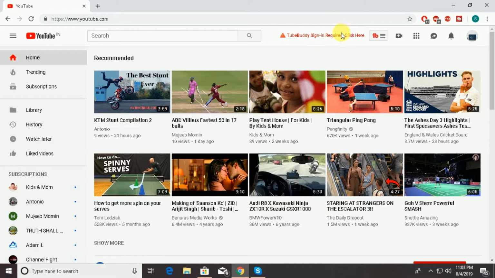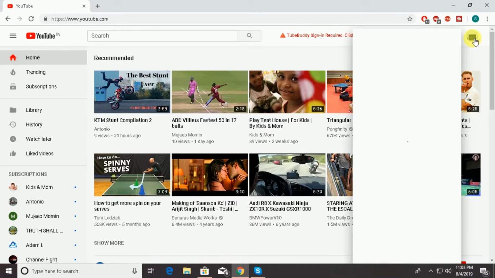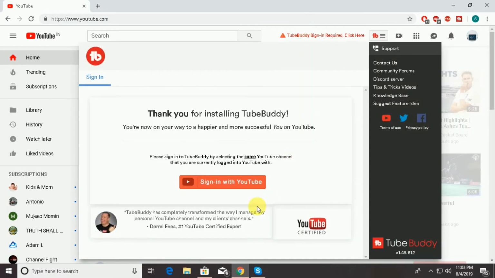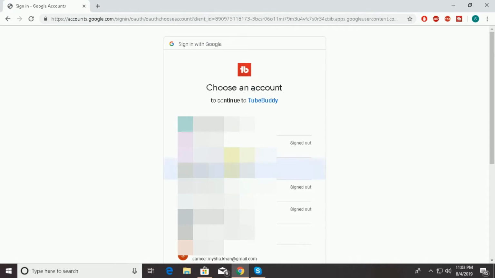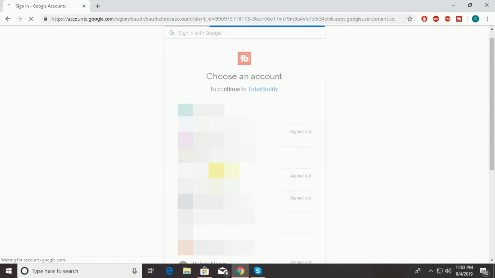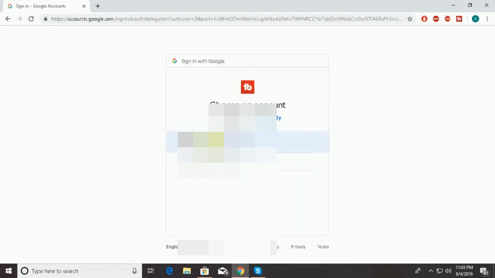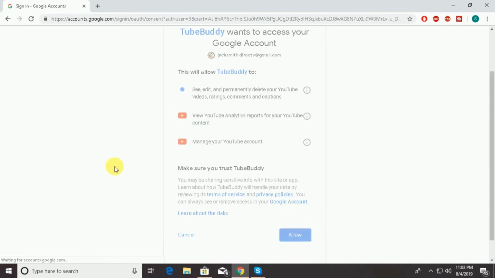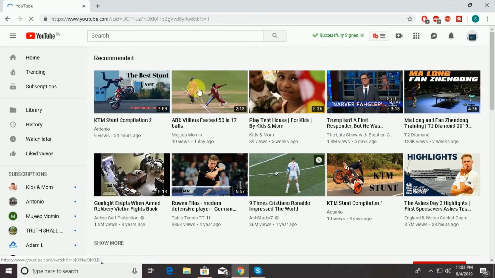Click here. So you will have to sign in with your Gmail ID which you're using on your YouTube. The same ID you have to log in here. So sign in with YouTube. So it'll take you to your channel and I'll click my channel, that is all in one. Yeah, so once it is done, allow. Okay, so TubeBuddy is logged in now.